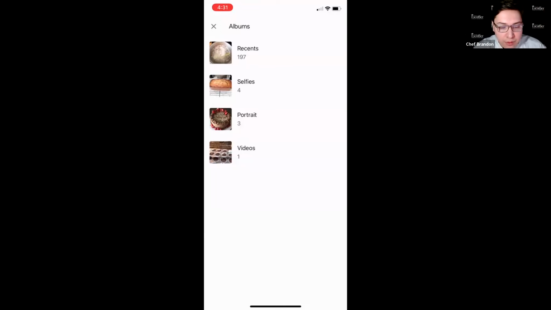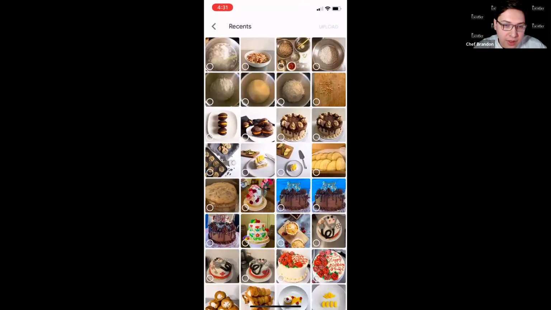From here, I'm just going to go into recents, and it'll show me my photos to upload. So you're just going to tap on the photos you want. You just need 2. So I'm going to tap on the peanut butter cake. And then I might upload the cherry pies too. Those look good this week. All right. So I have my 2 photos selected. You just tap to select them.